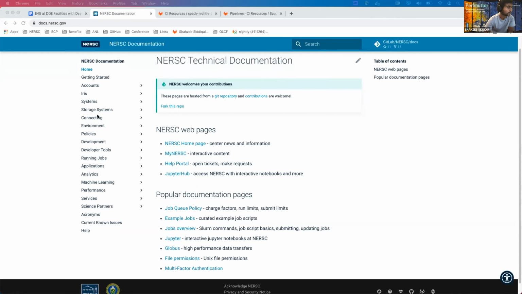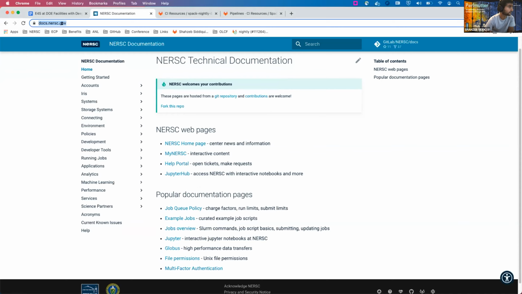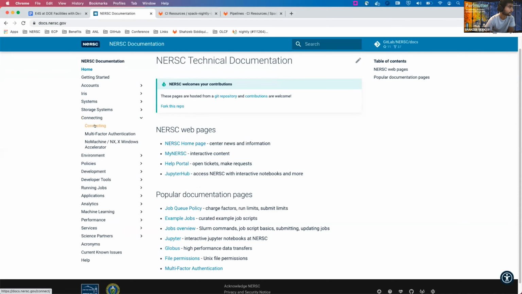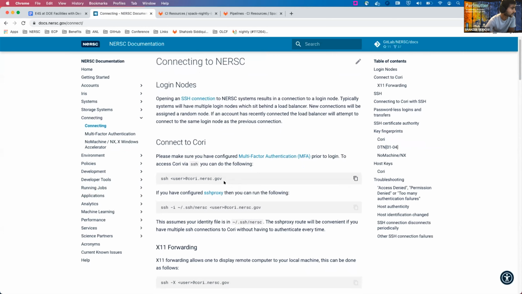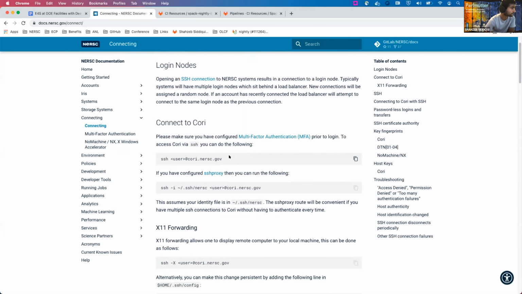So if you're on our NERSC documentation, if you don't know how to connect, there's a page on connecting. You need to know your username, and you SSH to Corey at nersc.gov, and that should hopefully get you in. I'll give some of you a few moments to connect if you want to follow along. If you don't have access, don't worry. You can just listen in.